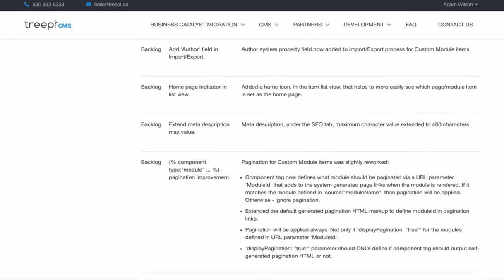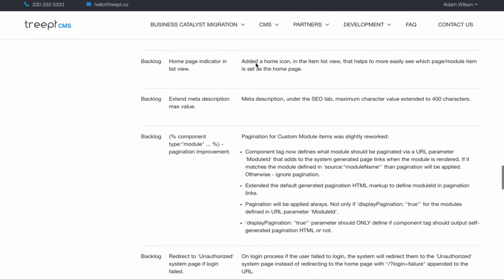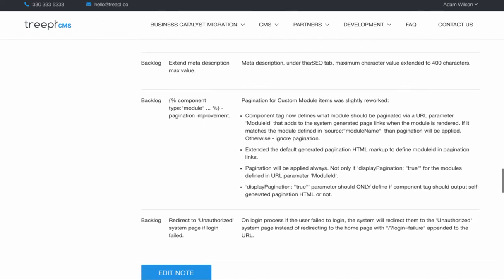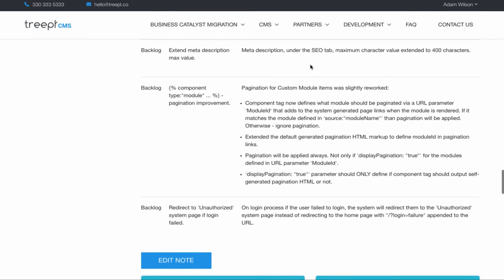We've got add author field in the import-export of custom modules. So that was missing from the import-export. We've got the homepage indicator in the list view. So say you set a page as the home page, there'll be a little home icon next to that in the list view. Or if you set a custom module item to the home page, you'd see a little home icon next to that, just to help you identify what's currently set as the home page.